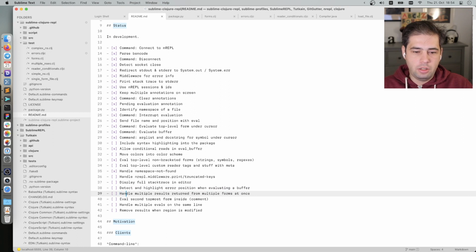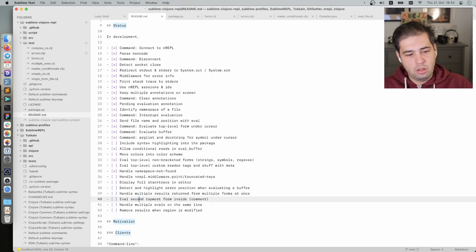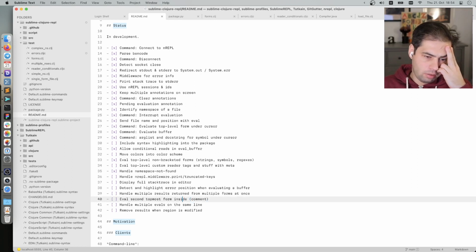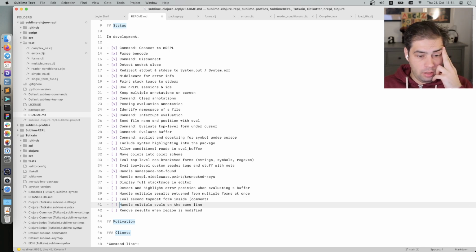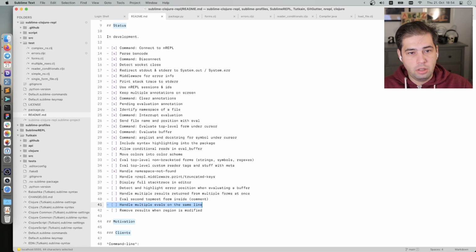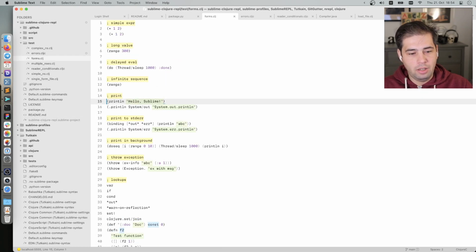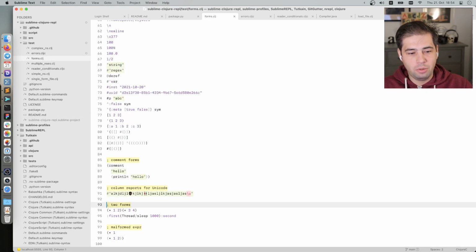Handle multiple results returned from multiple forms at once. It's an interesting problem. I don't think I'm going to do anything here. Eval second topmost form inside comment. This might be easily solvable. Handle multiple evals on the same line. So yeah, this one probably will annoy me the most. I can envision this annoying me the most in the future.